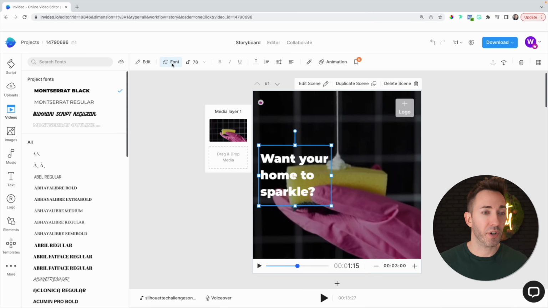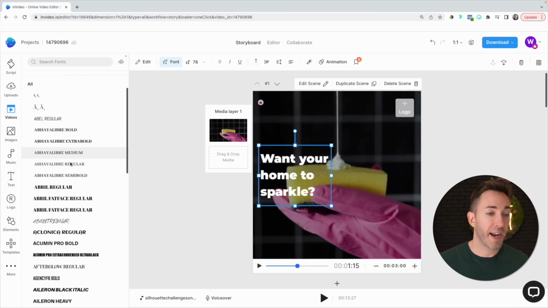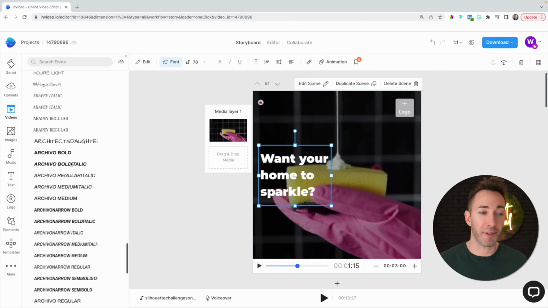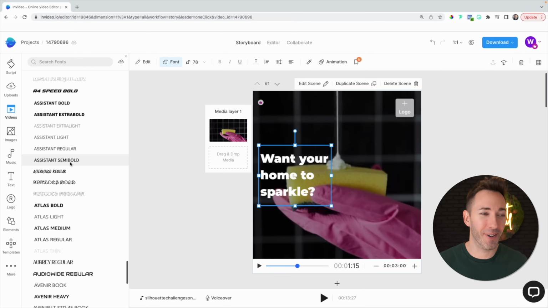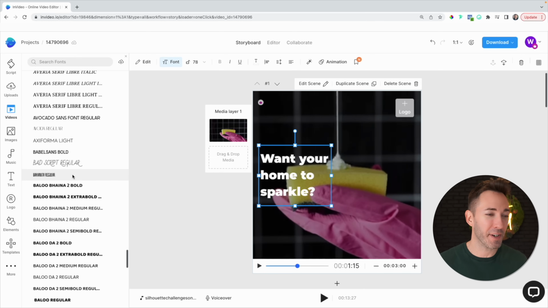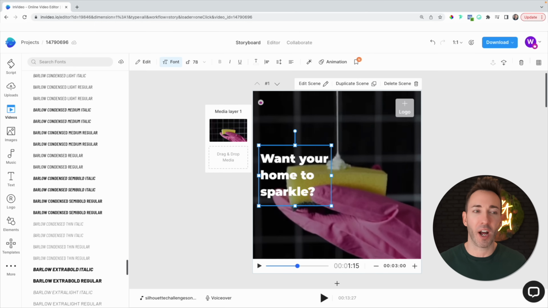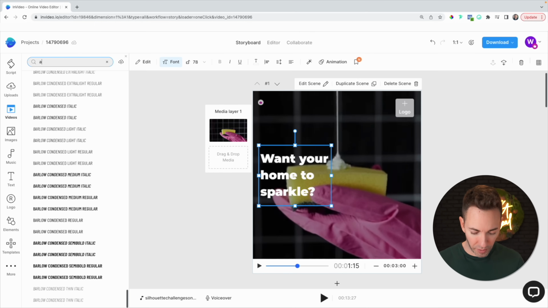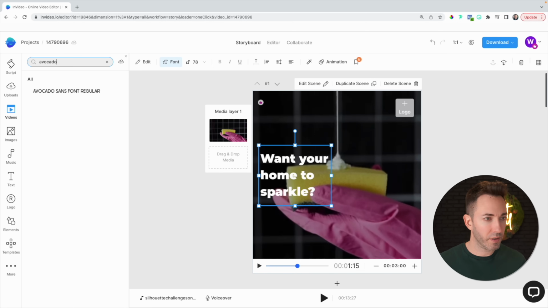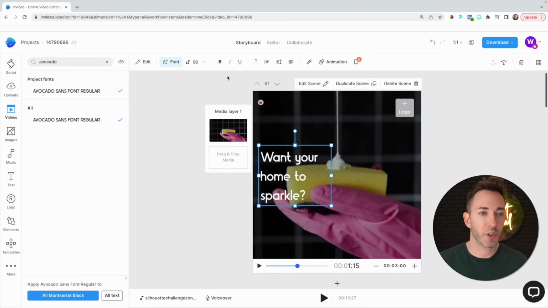So I'm just gonna go ahead and click on font, and you have access to all of these fonts. Let me tell you, there are thousands of them. So it can sometimes be a little intimidating to find the right one, but there's a ton to choose from. You get all the Google fonts, so you can really customize the heck out of this thing. But I've got one I wanna use called Avocado Sans Font. I think that looks pretty good.